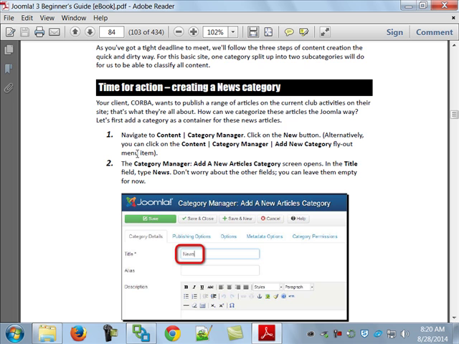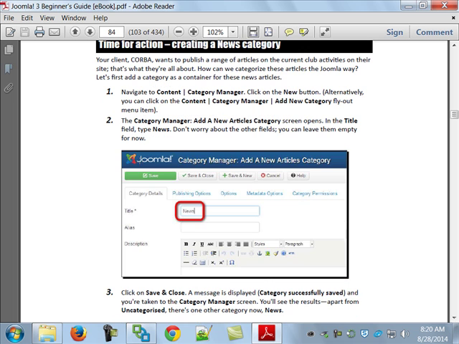So, as they say here, when you go through this stuff, you go to Content, Category Manager, and you click on the New button. And again, there's shortcuts also if you want to do that. The Category Manager, add a new articles category, opens, put the title in there. Notice what it says. Don't worry about the other fields. You can leave them empty right now.